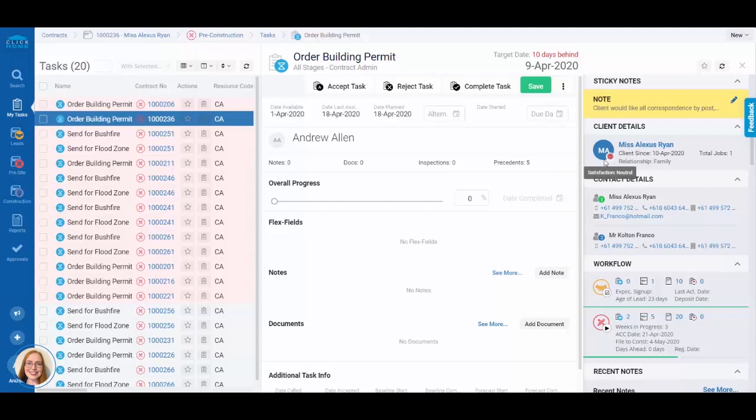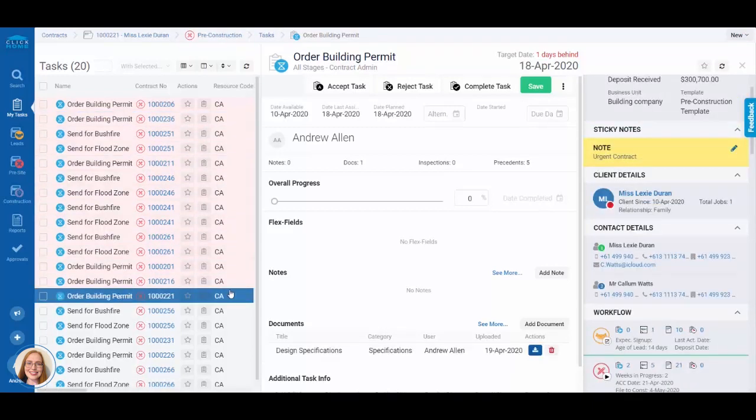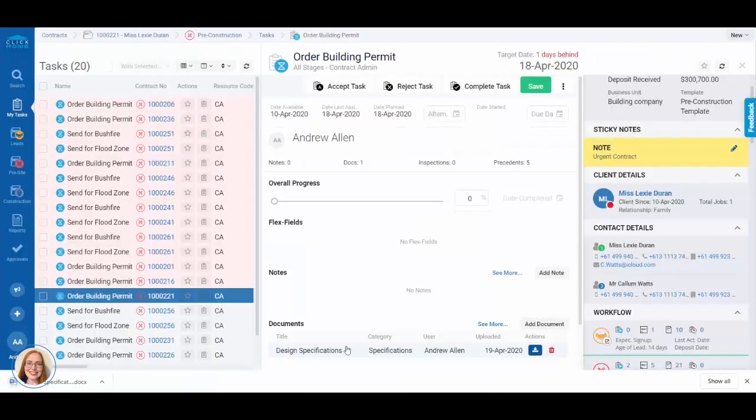One of the handiest features in the new UI is that all Andrew's tasks stay open in this tasks panel on the left, so you can easily switch from one to the next without opening up new tabs. With all documents stored in one place, you can easily access them whenever you need.